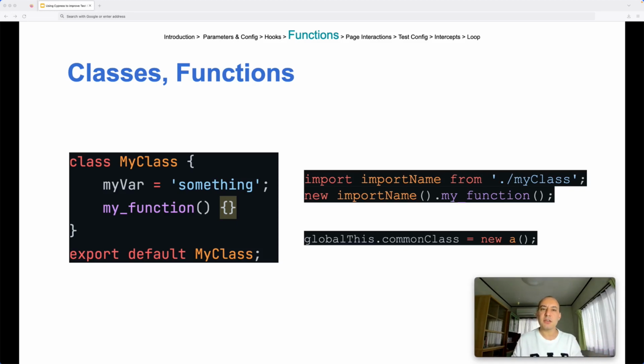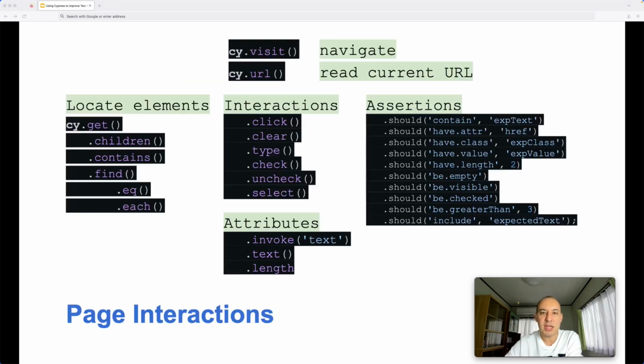Whenever the functions or variables defined inside the helper classes are exported, they can be imported from the other spec files. And this is another great way to reduce the duplication and improve the reusability. This is the basic framework of the Cypress key features.